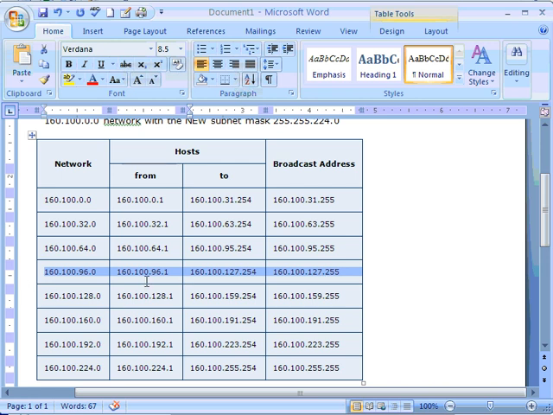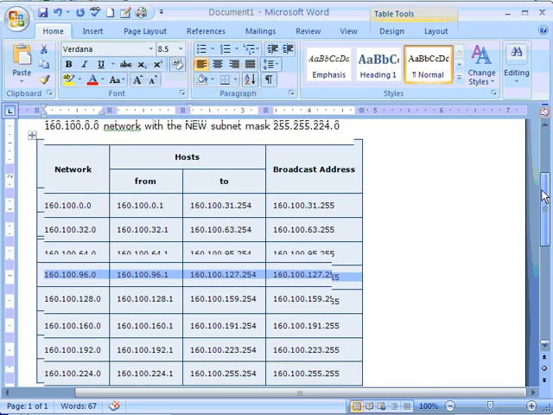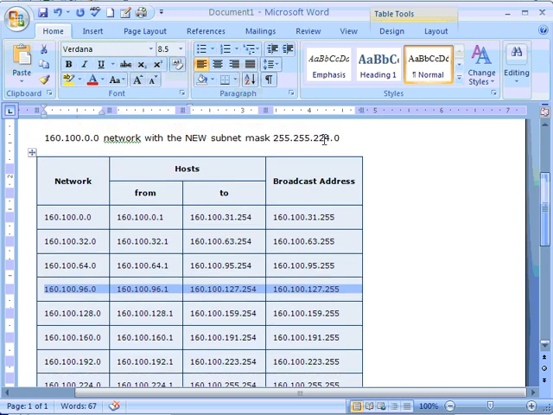So if you have accounting people on the 160.100.96 network with a mask of 255.255.224.0, all these people on this row with IP addresses on that row will see one another's traffic, but they won't see somebody in these other rows. But they'll see each other. Everybody on the 64 network will see each other, but they won't see anybody on the 96, and vice versa.